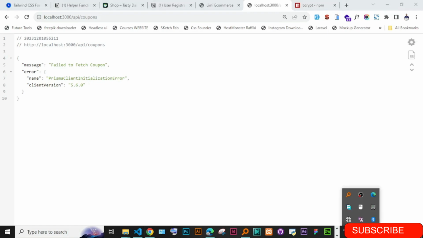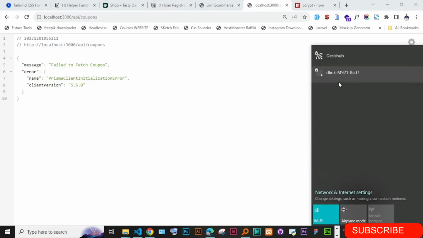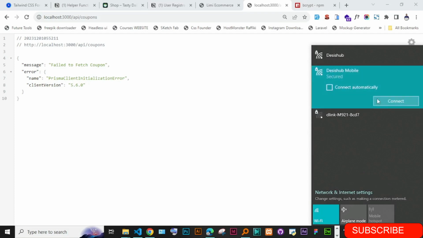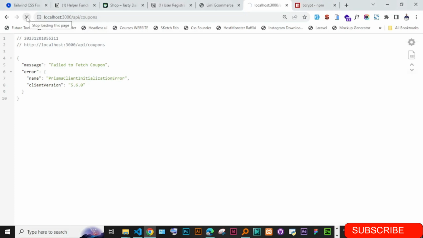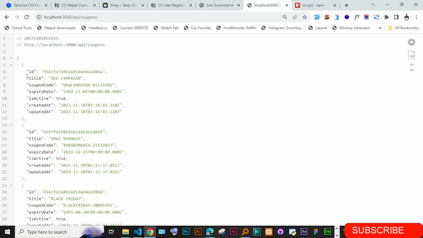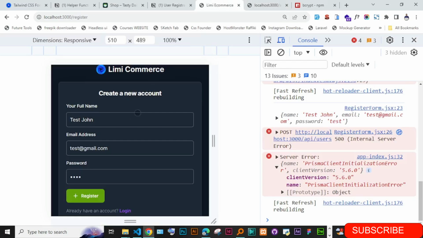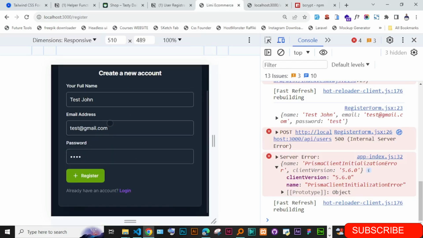Let me just go ahead and put back my network. I don't know why it jumped off, but I just put it back and then we see. Okay, so it is back. Let me just go in here, make a request. Okay, so you can see we have the coupon, so that means it is back. So you can just go ahead and test right now.